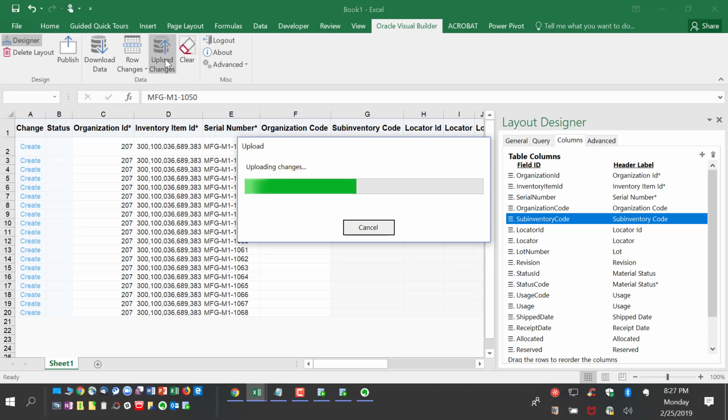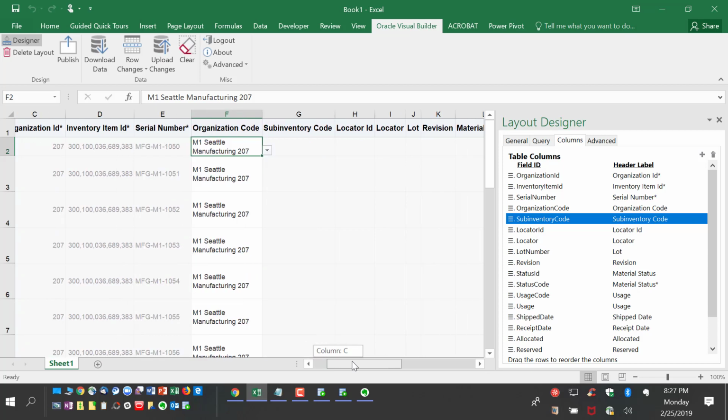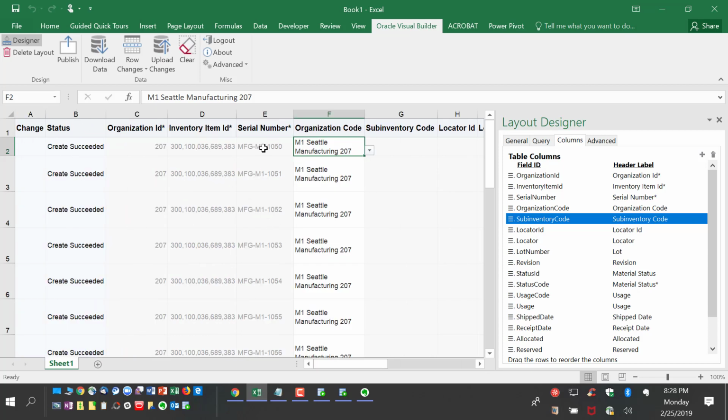And as you can see, just by the click of a button, all the user-defined serial numbers have been created in inventory for this item in the organization M1 Seattle for the item. You can now use these user-defined serial numbers in a work order for a serial tracked assembly.